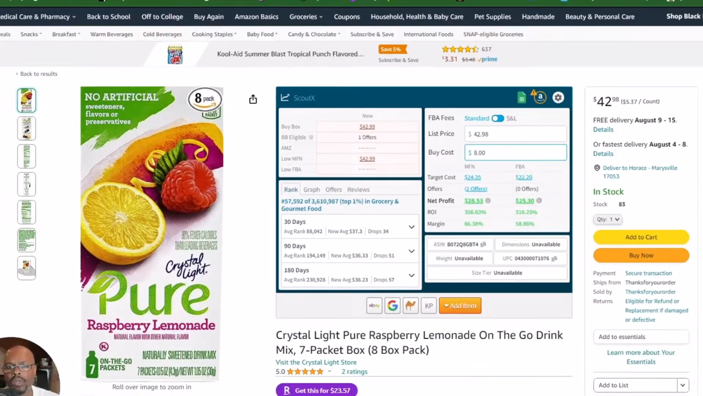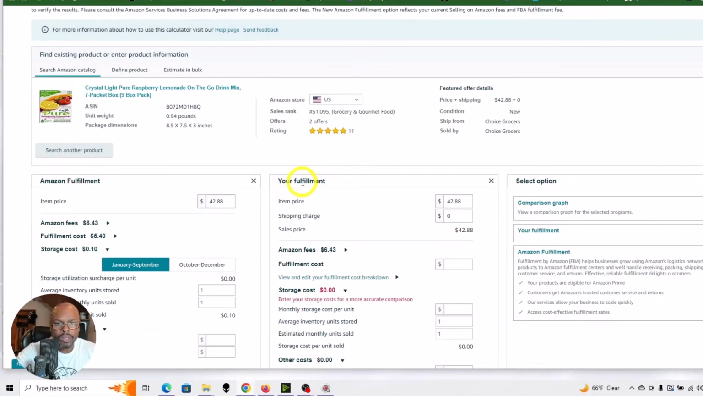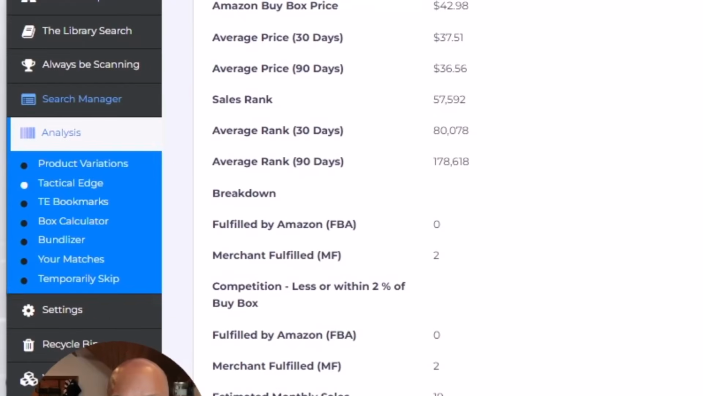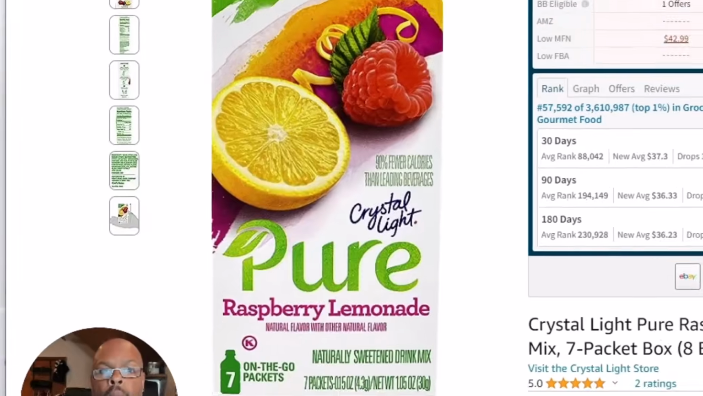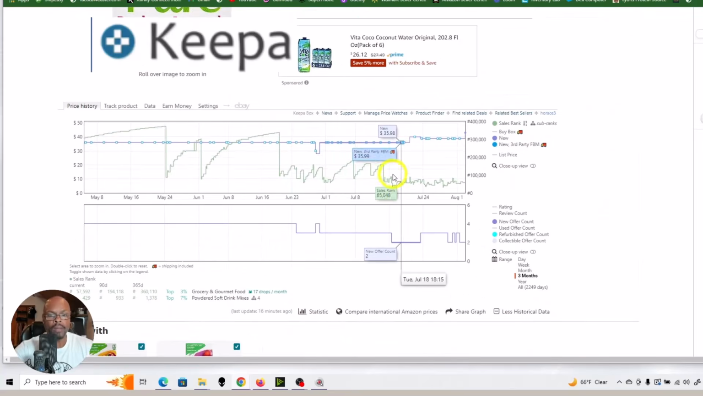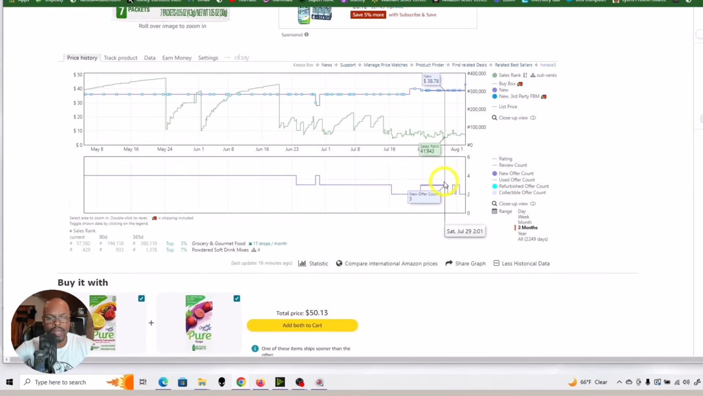Actually, I think if you use Revenue Calculator, that may actually have the rank on there somewhere. Yeah, right here. Tactical Edge is going to have the rank as well, and that'll actually give you the average 30-day, 90-day rank. One of my favorite tools, you'll see it loaded on my screen, is called Keepa. I love that Keepa graph because if you look, just a quick glance at that green line, when you see it tight and a lot of squiggly going on, that shows a lot of velocity.